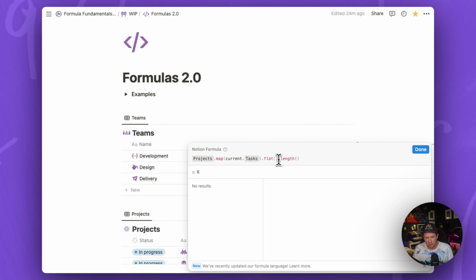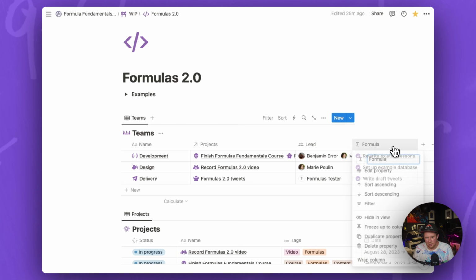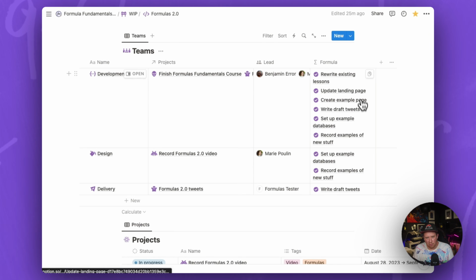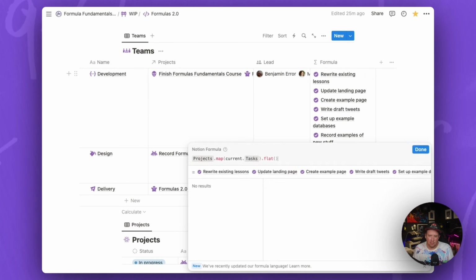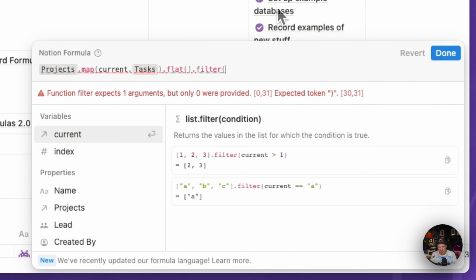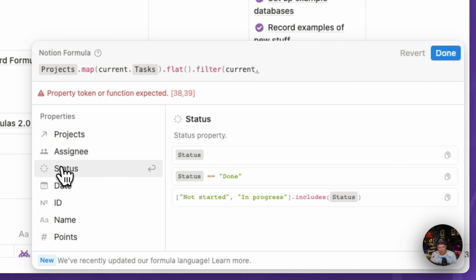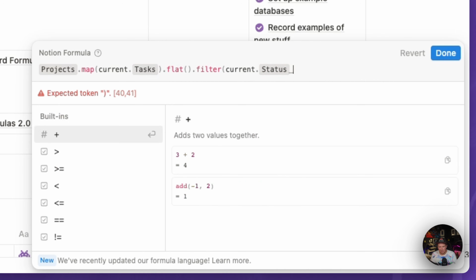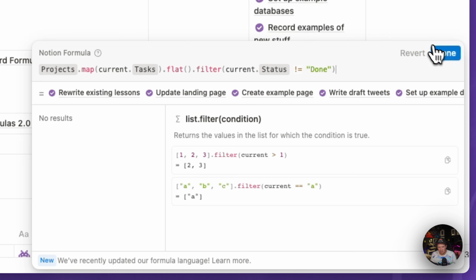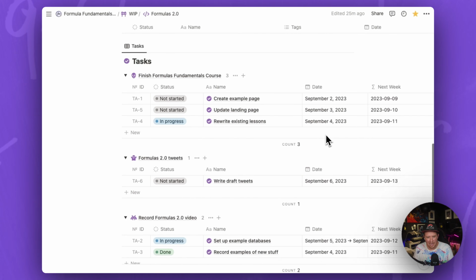So that's pretty cool. Now going back to this example, let's say I got rid of this length and I can hit done here. Let's add the wrap column on to wrap these. We can see all of these tasks. But what if we wanted to only see a certain number of those tasks? So I could say maybe I wanted to further filter those tasks. And in this case, current is going to be referring to the task. So I would want to say from the task, let's have the status does not equal done. And let's hit done there. And we'll see that that formula narrows up because it's removed any of the tasks that are done.